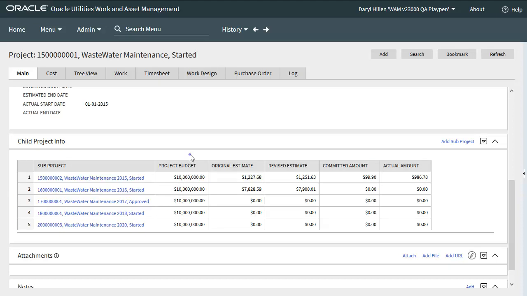Here's the budget for each sub-project and the estimate when the project was approved, the current estimate, which might be different from when it was initially approved. This is the amount for any purchase order in issued status that have been written against this project. And of course the actual charges. We'll move on and look at the Cost tab.